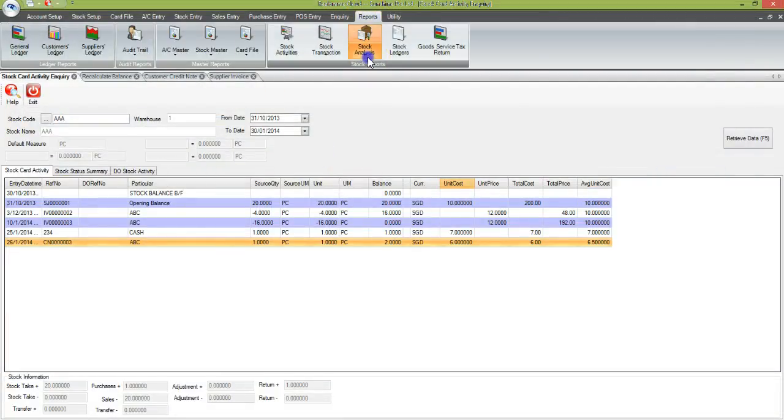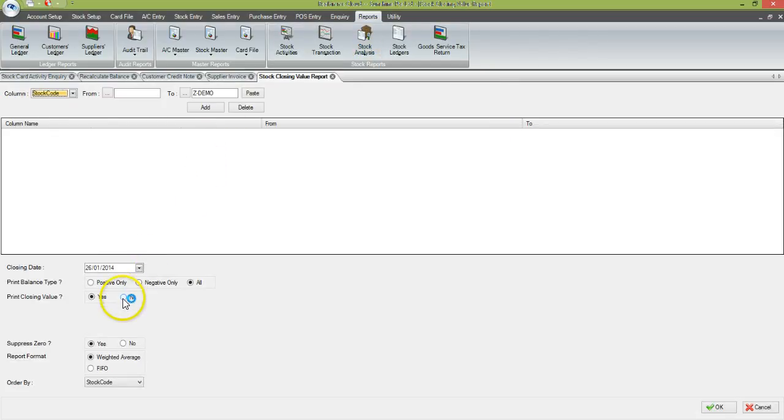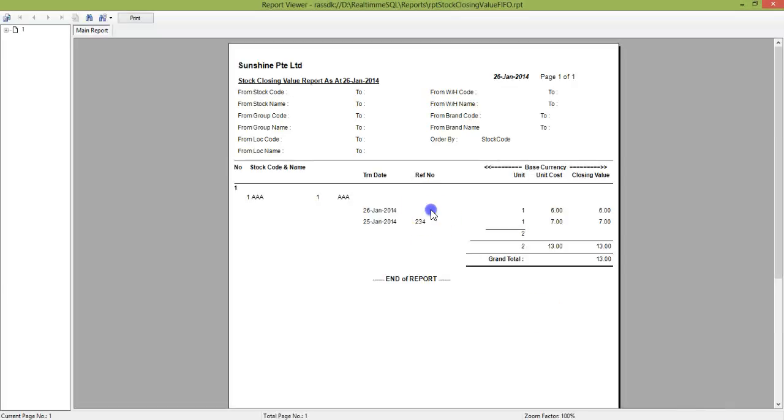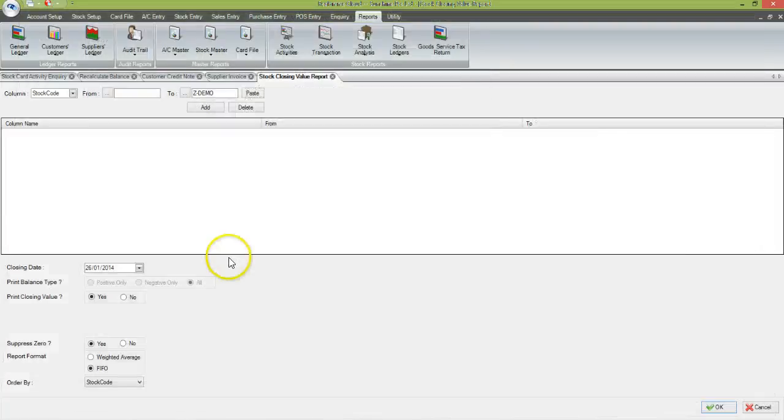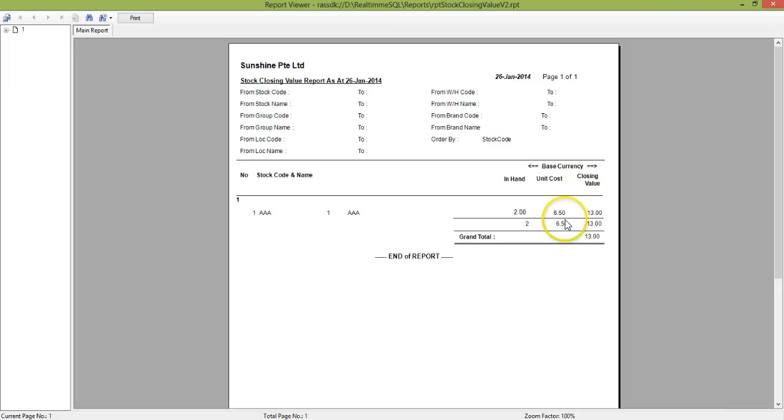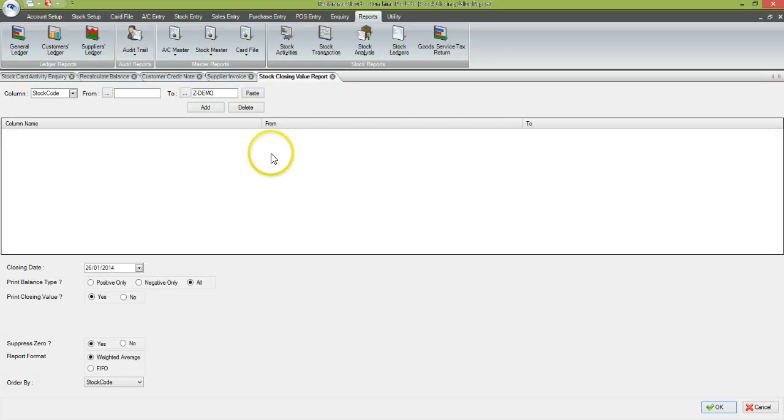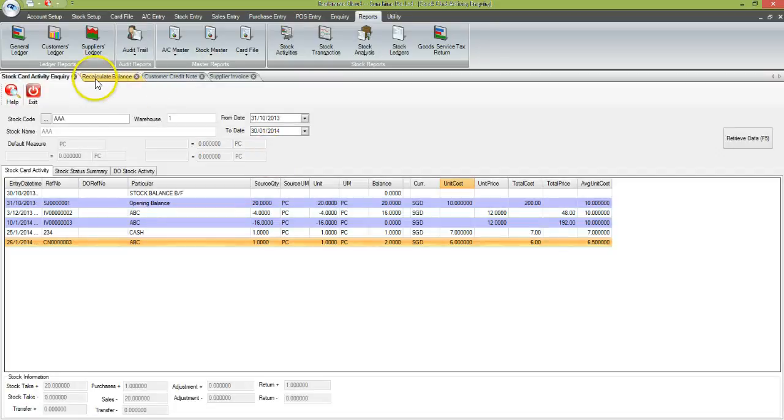Next, click on Reports. Select Stock Analysis and the Closing Value. We shall now see the FIFO costing of this stock AAA. The credit note cost is separated from the supplier's invoice cost as a separate line. For weighted average cost, the per unit cost will be worked out to be $6.50 per unit. You have learned the effect of unticking the auto costing function in the customer return in module.